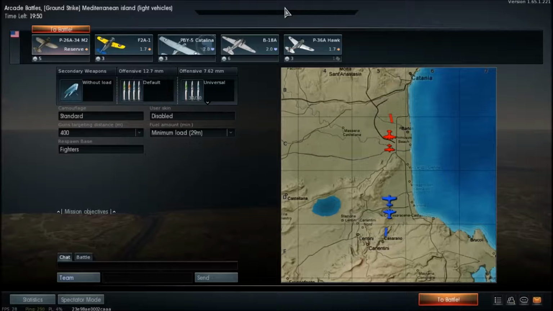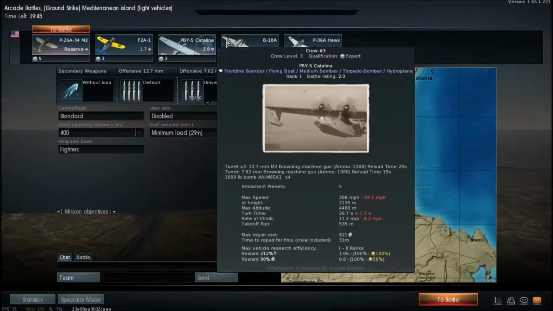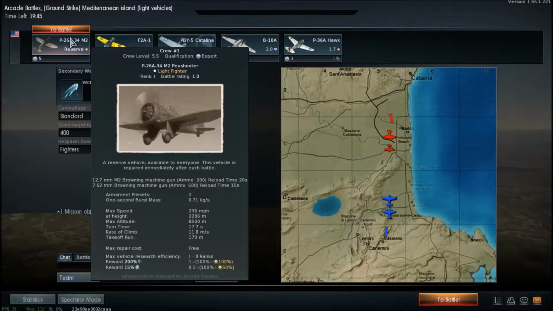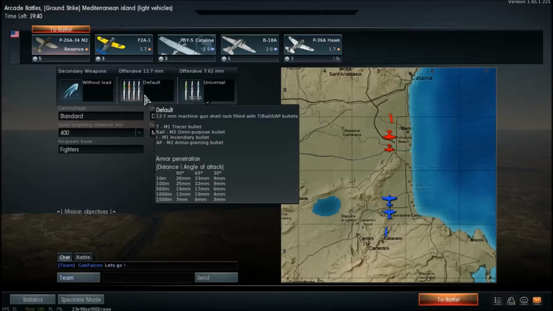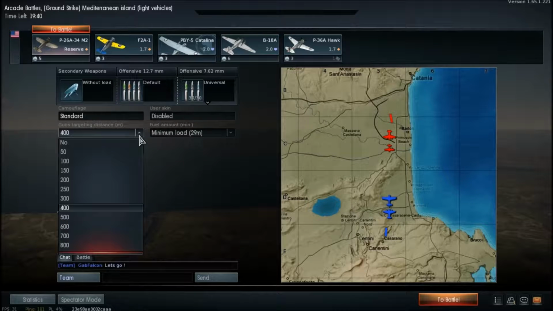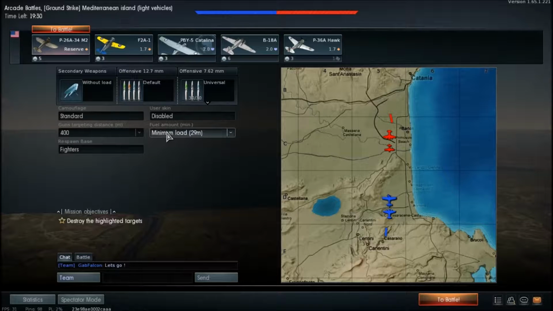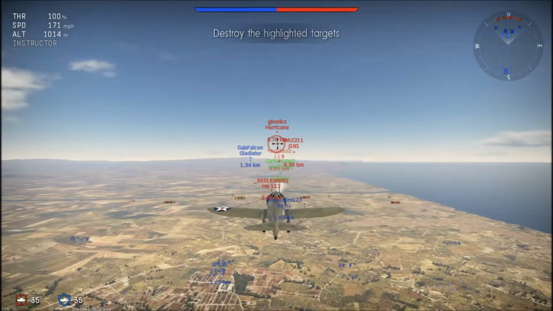Alright guys, this is the pre-battle screen when you enter a mission. From here you can select which plane you're going to enter with. We're going to come in here with our starter, or reserve. Here you can select what type of rounds you want to carry. This is what I'm talking about. You can decide when your bullets will cross each other. So they're at 400 meters right now. I wouldn't worry about the fuel load or anything. You can only go to the fighter's base. So let's head in here and see if we can take out a few ground targets.